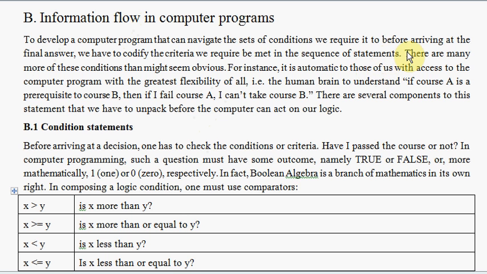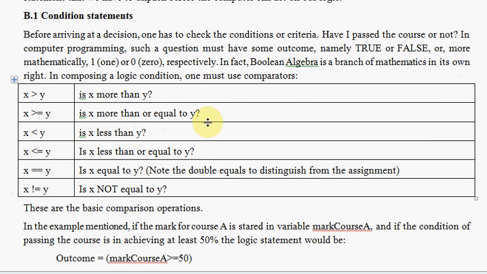So for example, if there's a certain course, let's call it course B, and if course A is a prerequisite to that course B, then a student can't take course B unless he or she has passed course A. That simple statement is quite easy for a human being to understand. If course A is a prerequisite to B, and if I fail course A, then I can't take course B. But there are several components to that we have to be able to codify before a computer program can act on it. So as part of that, let's look first at what we call condition statements.